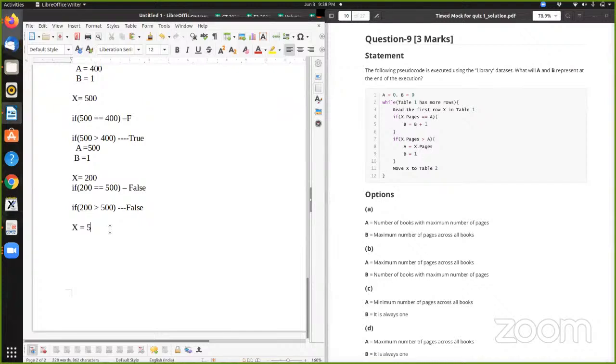Now x is 500. X dot pages is how much? 500. Is 500 equal to 500? It is true. Will it go inside? Yes, it will. So B will be 1 plus 1, which is 2. B will be 2.